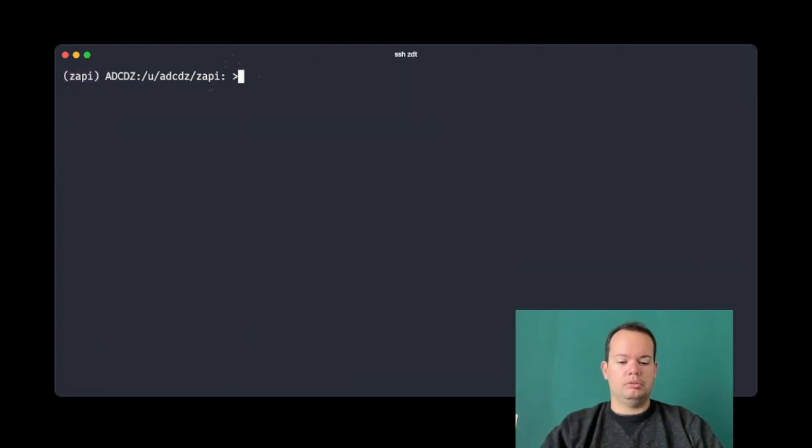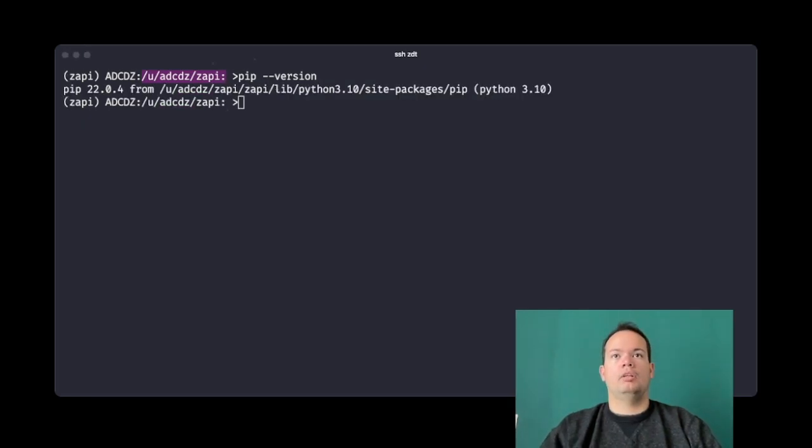And also, if we do pip --version, we're going to see that we are using the pip from this environment and not the default one. So it will be pointing to a folder inside of our virtual environment. So let's see. And there we go. Here we are using the pip 22 from our virtual environment. Okay, awesome. So let's add FastAPI and Uvicorn to get started.